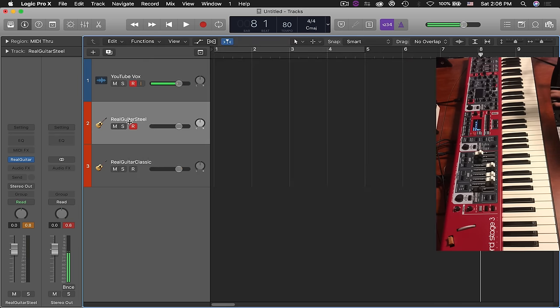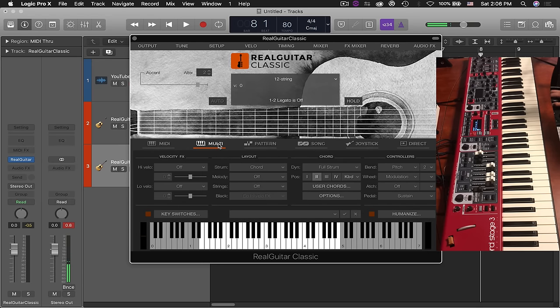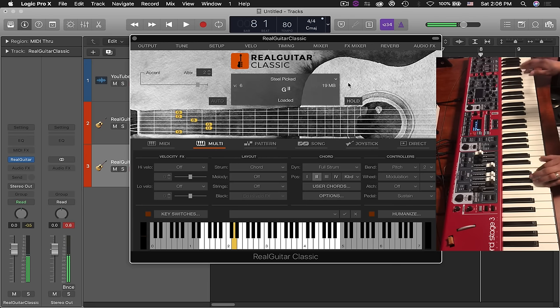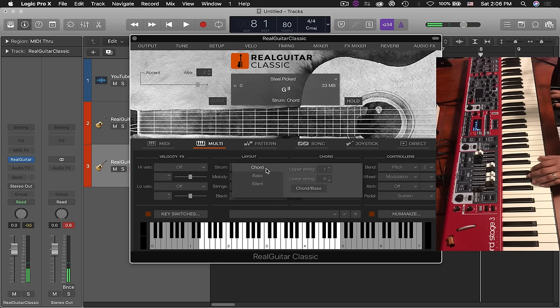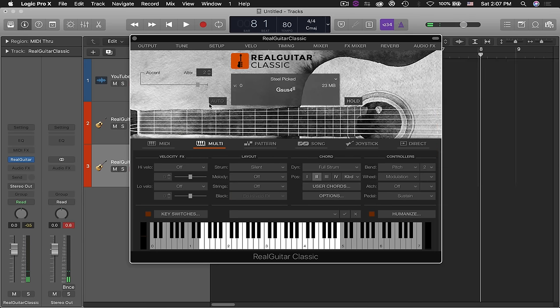Now I'm going to go into the other one, Guitar Classic. Let's hear how it sounds with the strum on those. Now it sounds pretty good.